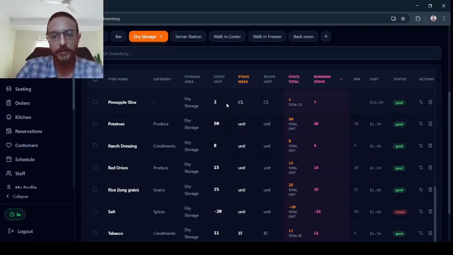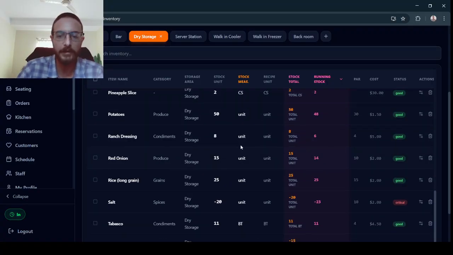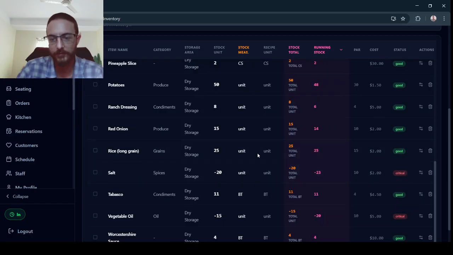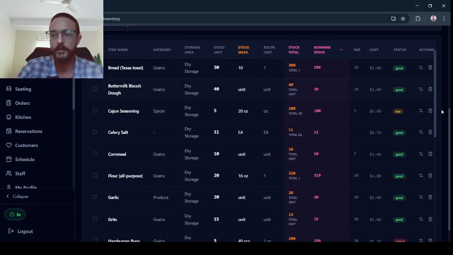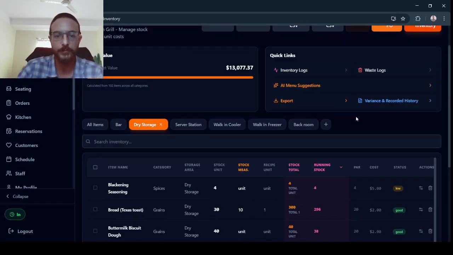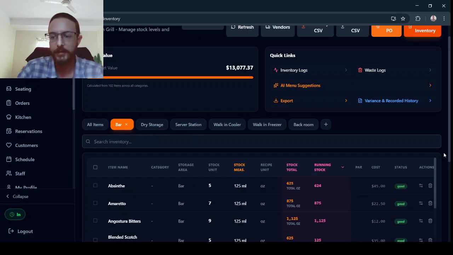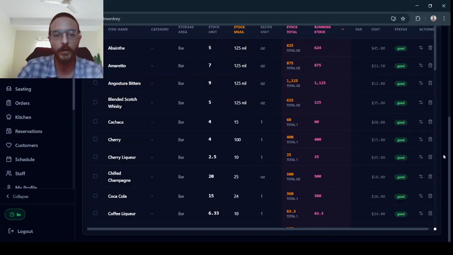You could set your stock unit, your stock measuring, recipe unit. Again, I haven't gone through everything and set everything up, so it's not actually going to look like this for you guys once you get it set up. I did set up the entire bar because I was thoroughly testing this system out with bar items, because I think accurate pouring tracking is a huge benefit to bars and restaurants. But you could see how it basically works.